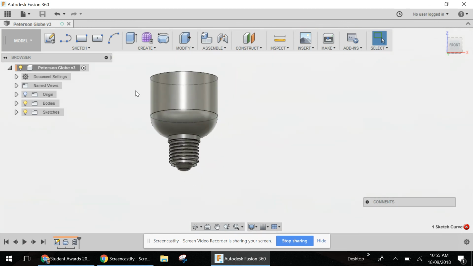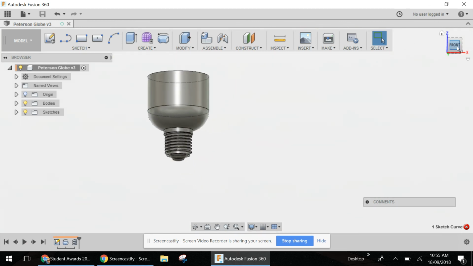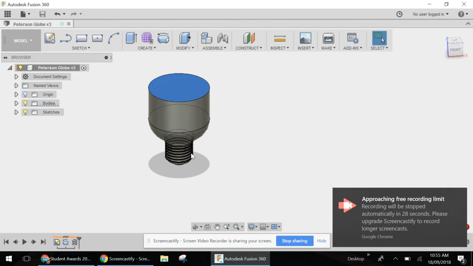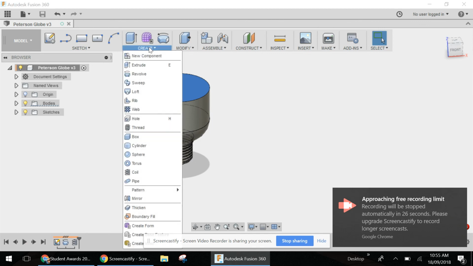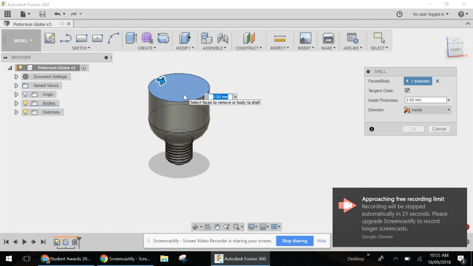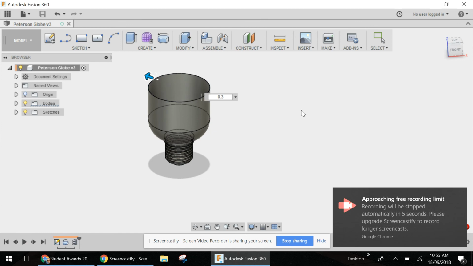All right, the next one is a simple shell tool. So in the video, we actually changed this one. This top face here, we're going to make it all the way down. So we're just going to create, modify, shell. We're going to go 0.3. In the video, it doesn't work, and the guy says outside. Okay, so 0.3. Actually, we change that to, there you go, and done.